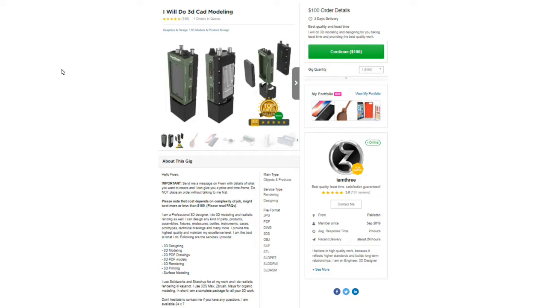So here's a specific freelancer that's doing 3D CAD modeling. He charges $100, and you'd have to look into the details to see exactly what that gets you. But for $100, you can have a CAD drawing model made.